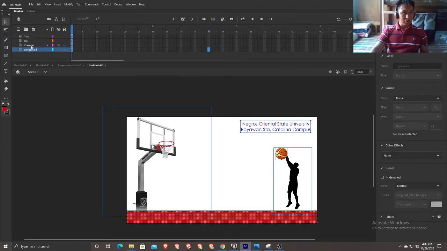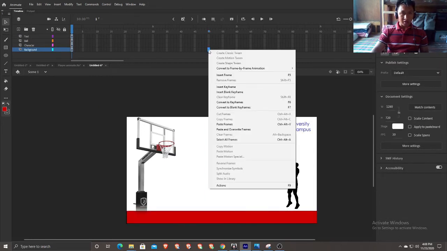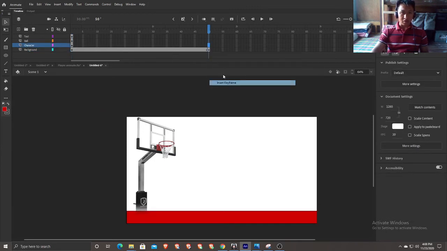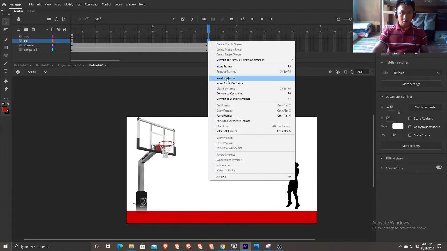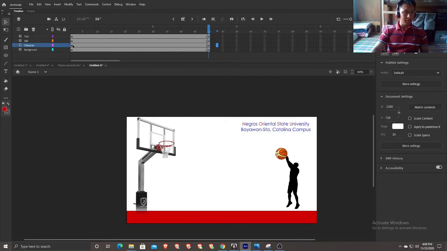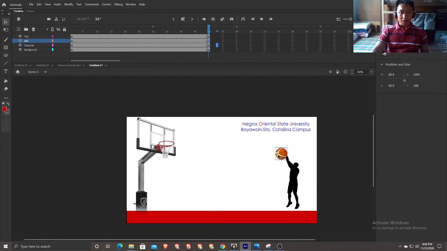So choose each of the background or each of the layer, then click it here, right click, and insert keyframe. There you go, you have already your keyframe. Same with the others. Alright, so that's it. So next, what we're going to do is to animate the ball.